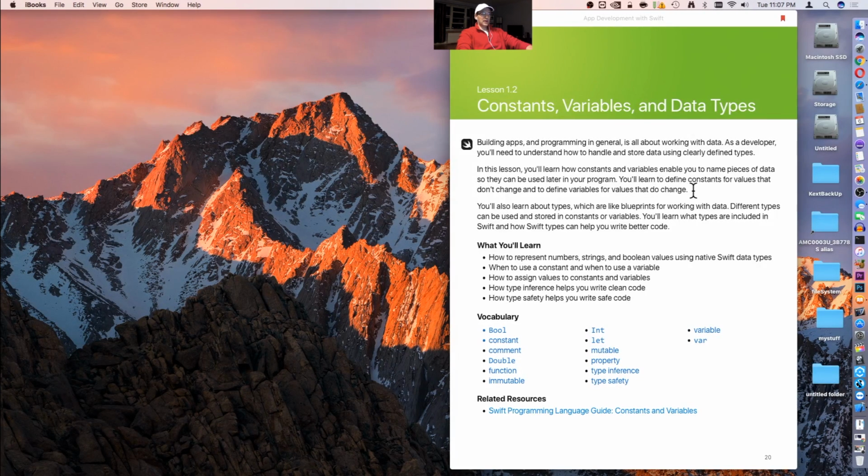You'll learn to define constants for values that don't change and to define variables for values that do change. You'll also learn about types, which are like blueprints for working with data. Different types can be used and stored in constants or variables. You learn what types are included in Swift and how Swift types can help you write better code.